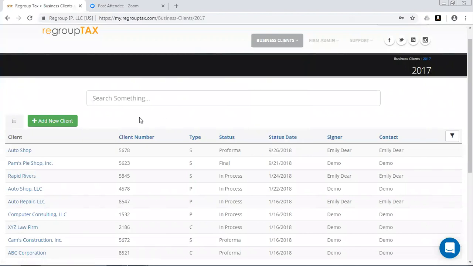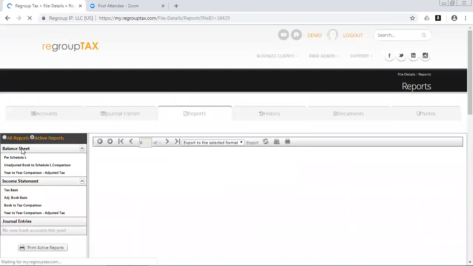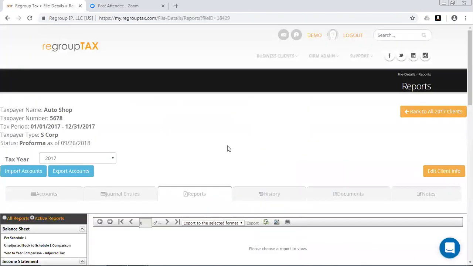So let's jump into an actual client here and walk through getting the financials into RegroupTAX, mapping accounts, posting journal entries, reviewing reports, and then getting it out of RegroupTAX for your tax software. To work in a specific client, we'll just click on the client name, and that'll take us to the taxpayer specific dashboard, is what I like to call it.